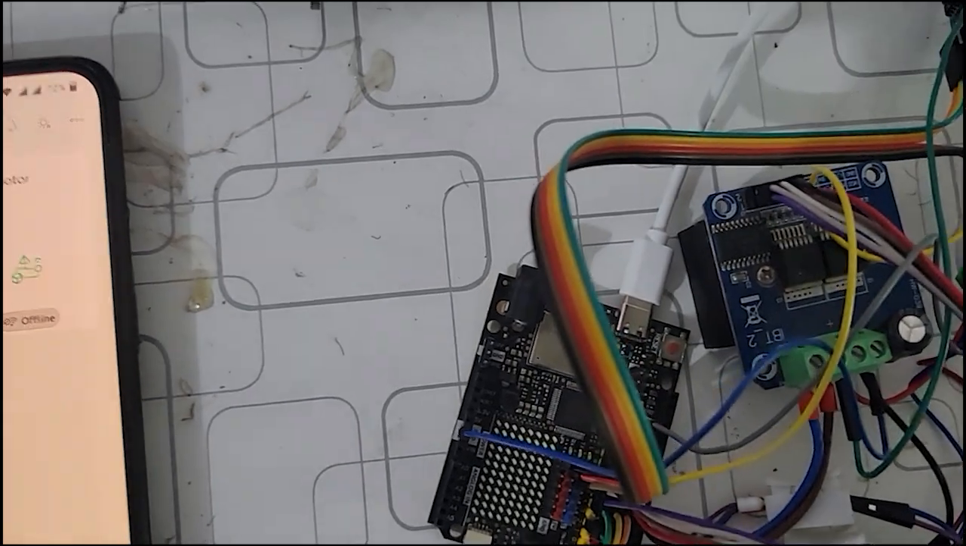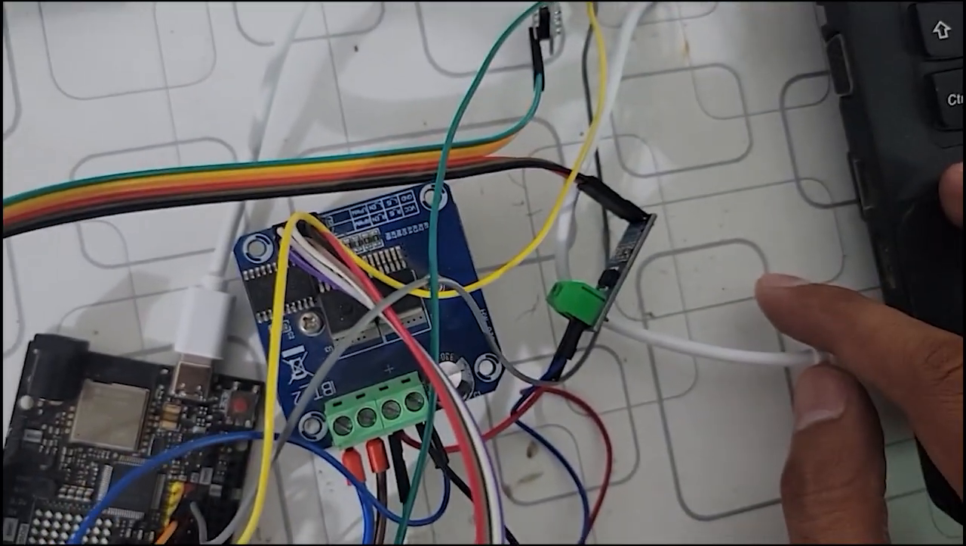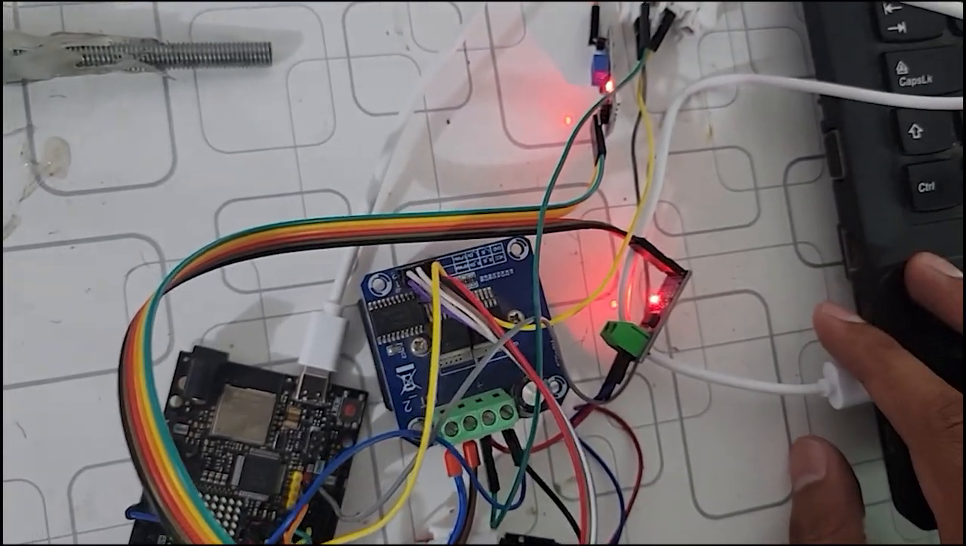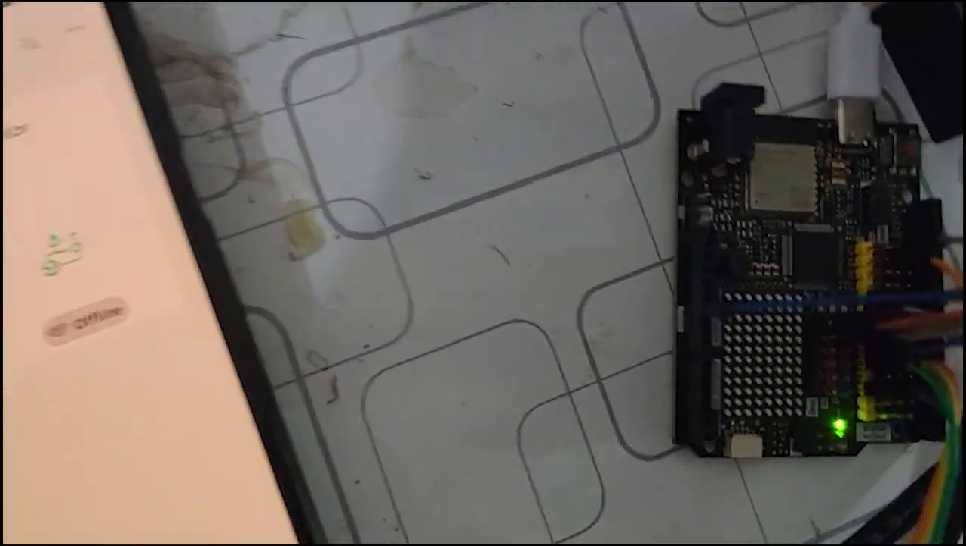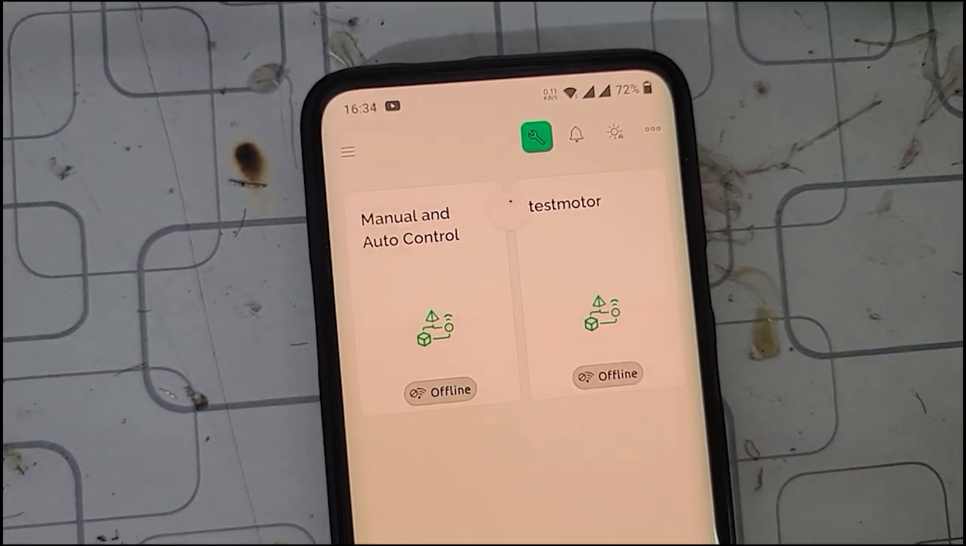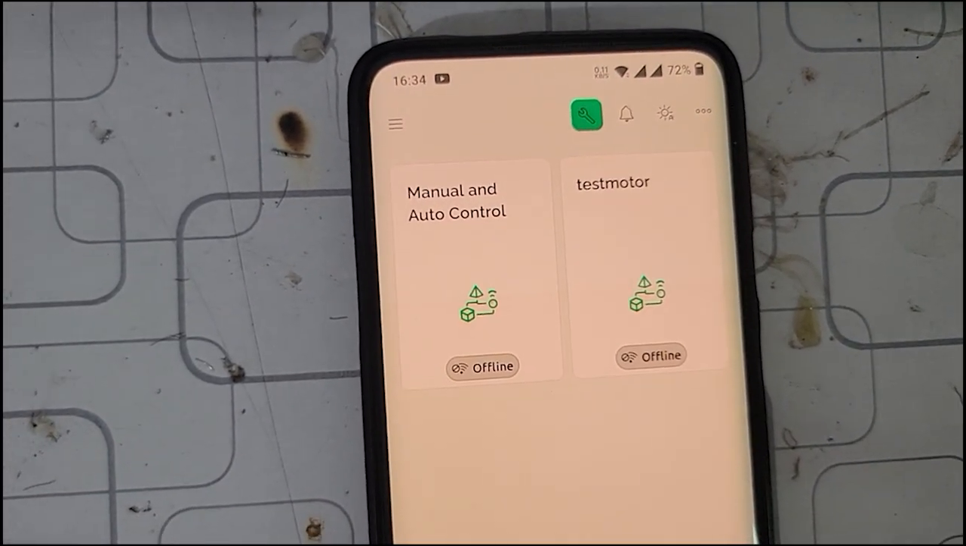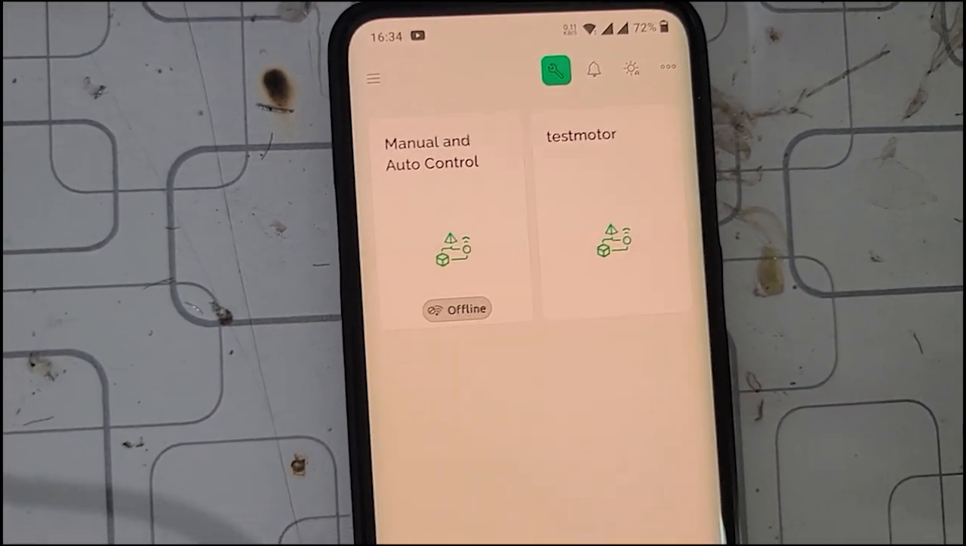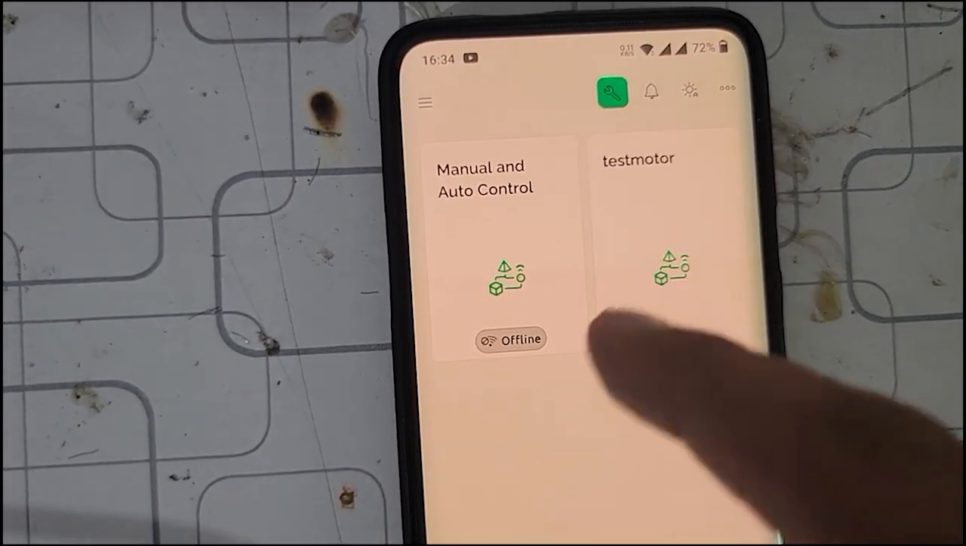So I am going to provide it power. You can see that power has been provided. The light of the microcontroller is turned on. You can see that it is still offline. It will come online in 5 to 10 seconds. Yeah, so you can see that now it is online.